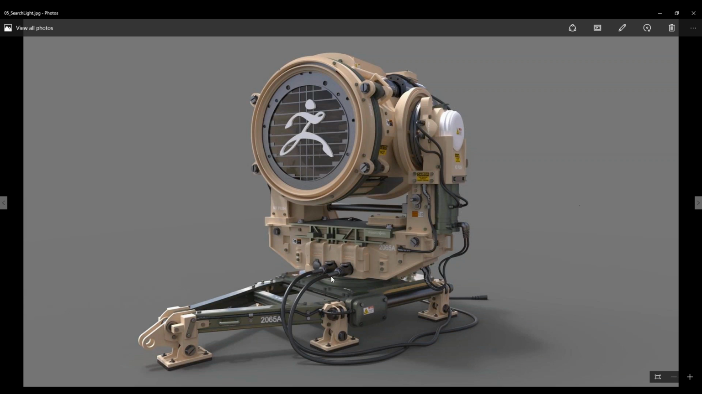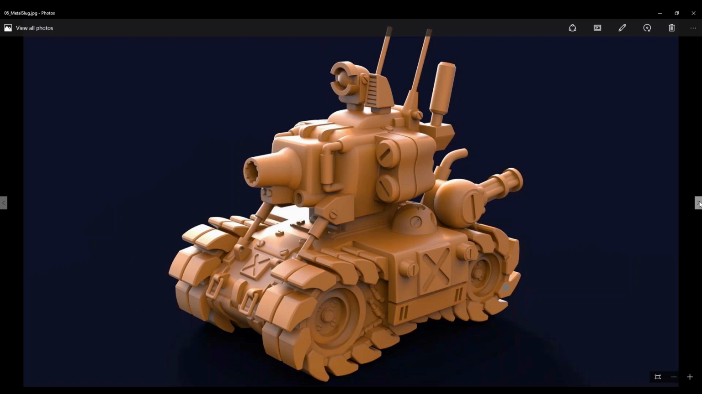Most of these are all ZModeler except for the wires that were insert mesh brushes. But once again, you can take ZModeler parts you've made and turn them into insert mesh brushes and apply them to your models. So really interesting and fast way to do creation stuff.